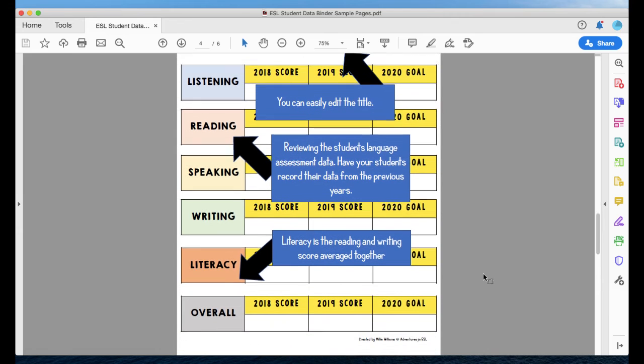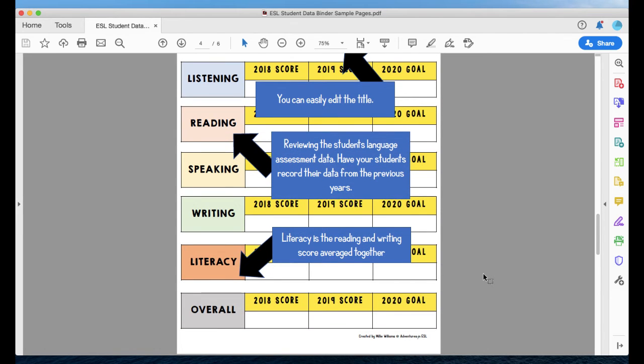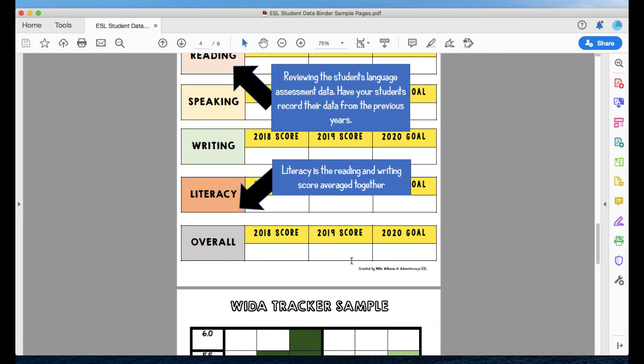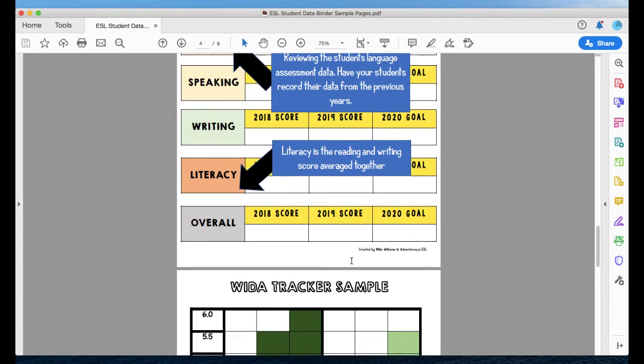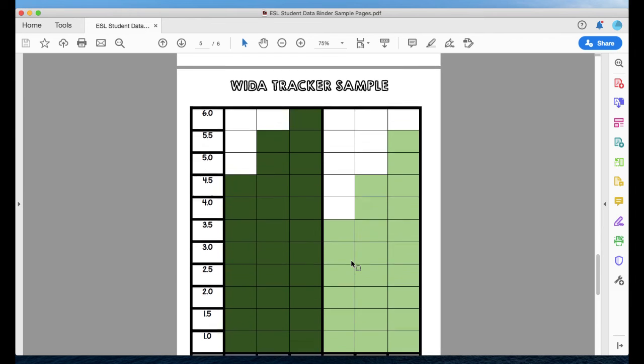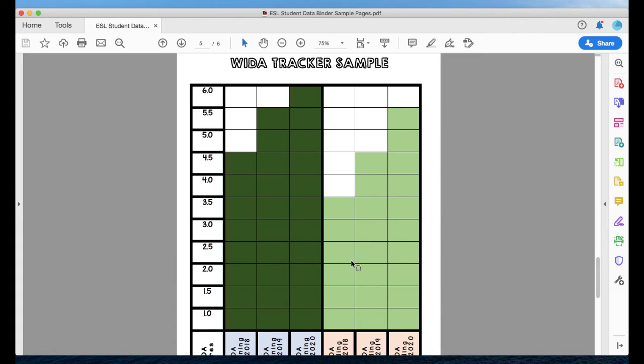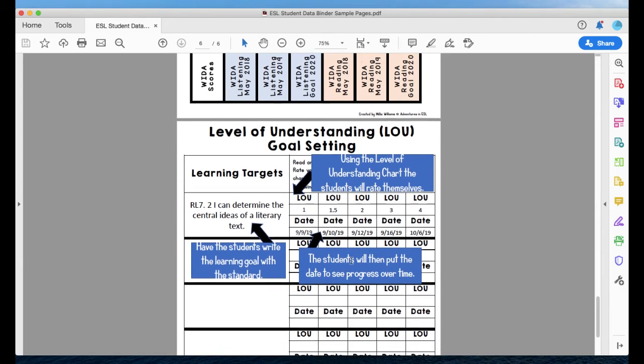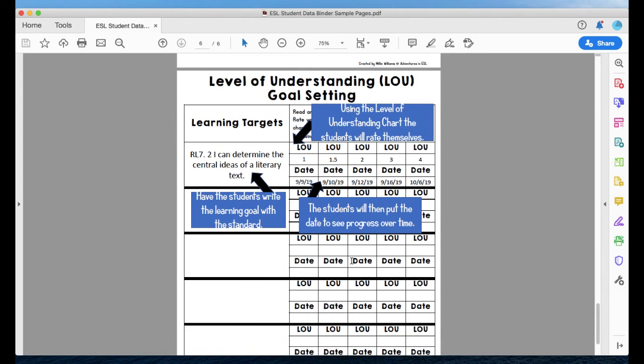Now, here is the literacy and reading. That is where you do the reading and writing score. They're averaged together. Ours already come that way, but you can have your students do that as well. Then I have them graph their overall score and set their overall goal for the year. The next thing you see here is them actually graphing it. Of course, I have them use color pencils, and I have them graph the scores they just recorded on the previous page. Some students, as we know, are visual learners, and it's really helpful for them to see their growth over the year.